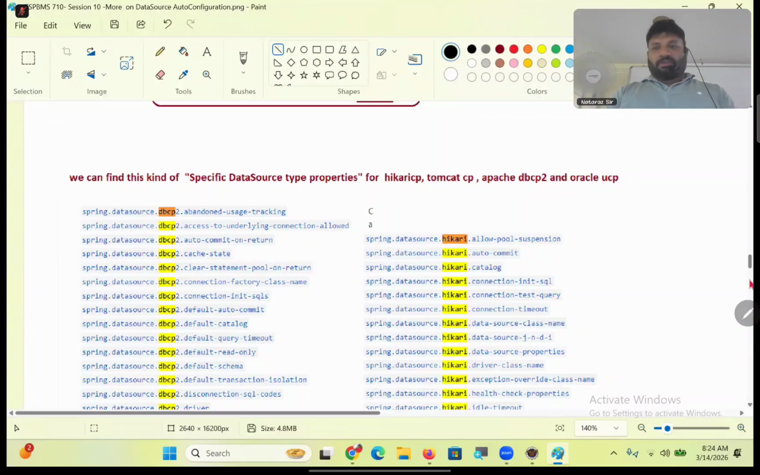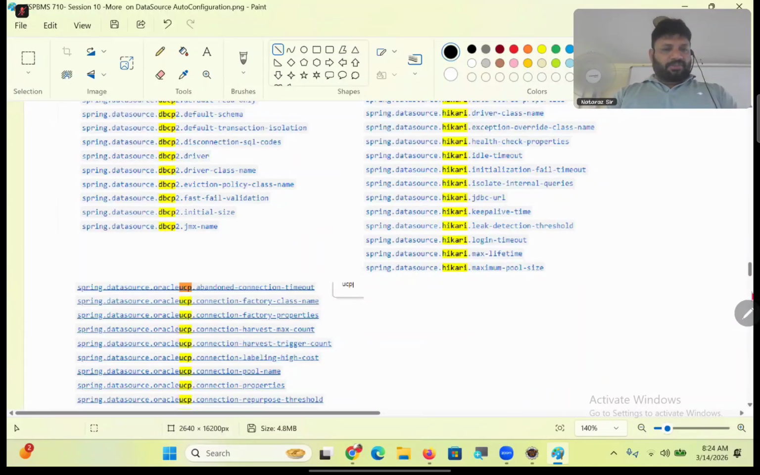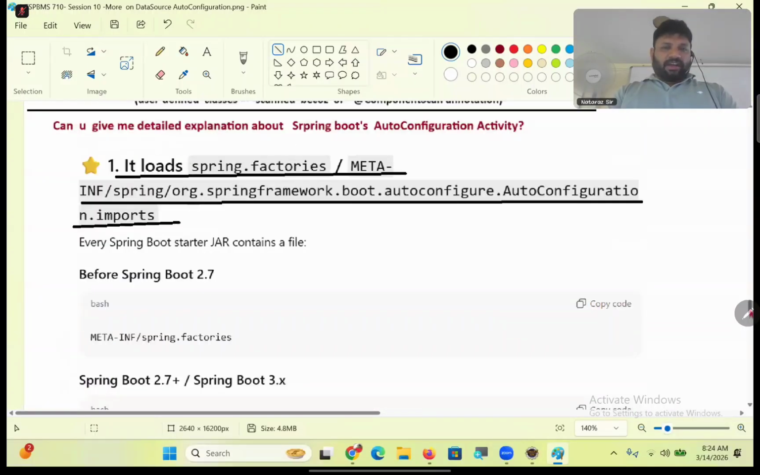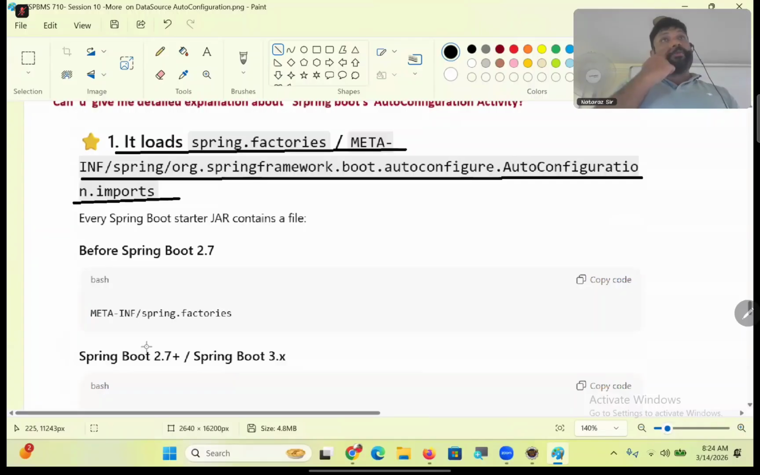I think compared to your batch, I have given them some extra inputs. If possible, read this document. I have given a more detailed explanation about what exactly happens when auto configuration is activated, and how it picks up certain predefined classes as Spring Beans as part of auto configuration.